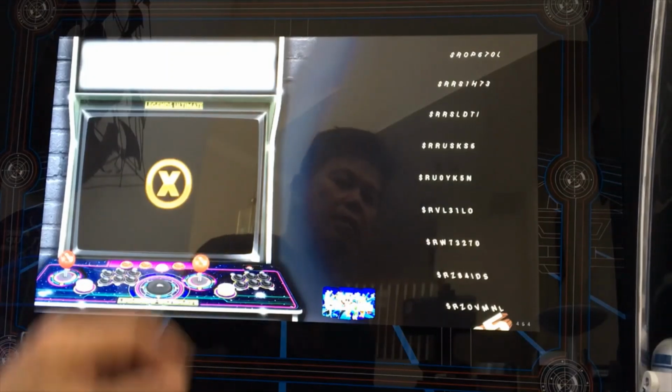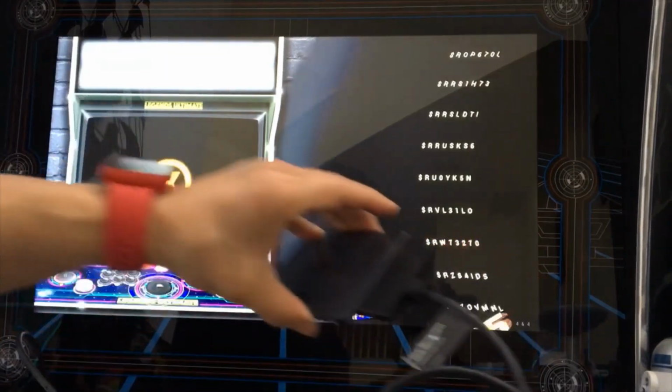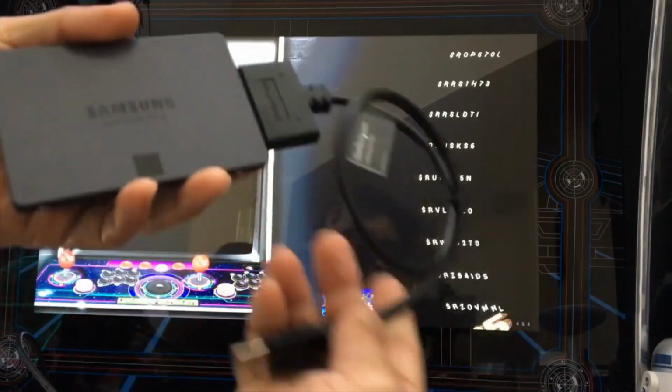Okay, we're on the computer now. This one is not the same one that has the One Source and CoinOps. We're going to plug that in next, okay?